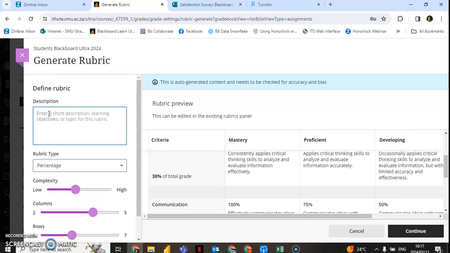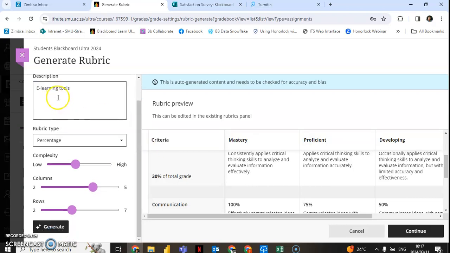For example, I want e-learning tools. And then I will just type on there, this is the rubric that I want for this particular assignment. The assignment is on e-learning tools. I'm just making an example. So how complex do you want the system to generate this rubric for you? Because the system is going to generate all of these based on the description. If you don't put the description, then the system generally creates that rubric for you.